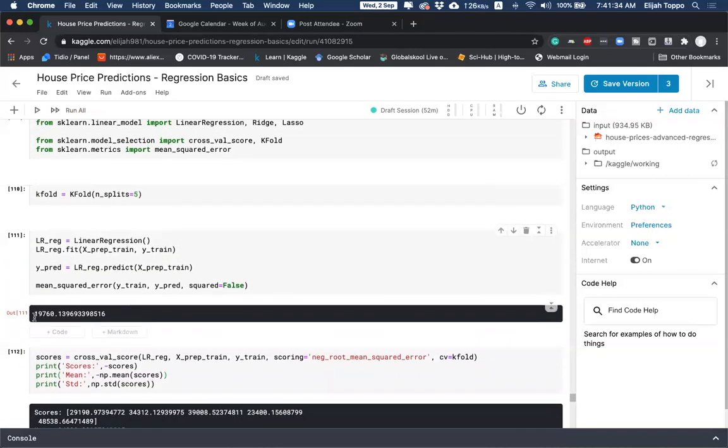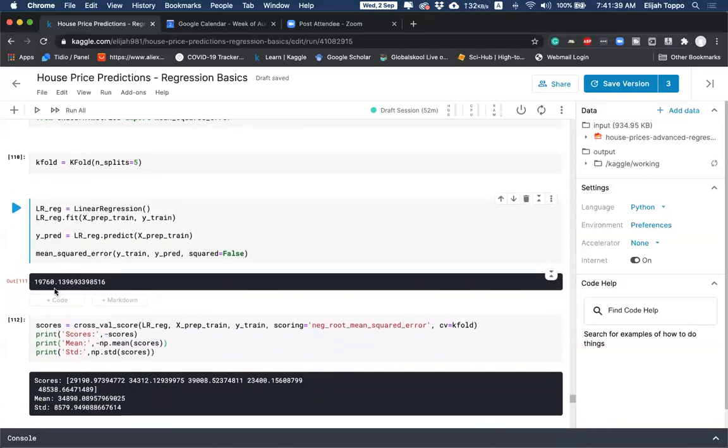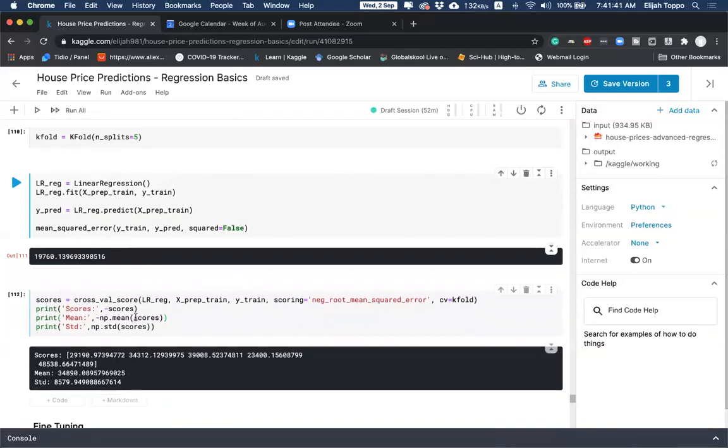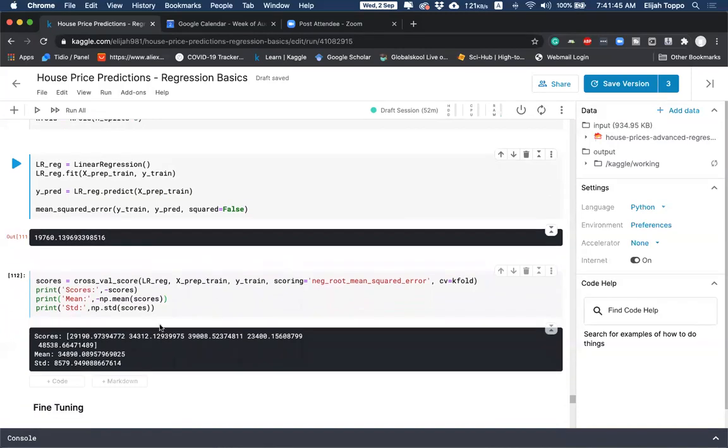Was this answer just the train accuracy, an overestimation, or not? So when we do cross validation and check each of the folds, we see these different scores that we are getting, and on average, we are wrong by $35,000, not $20,000. We are wrong by $35,000 with a standard deviation of around $8,500.